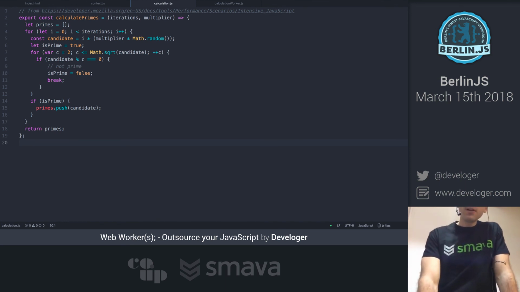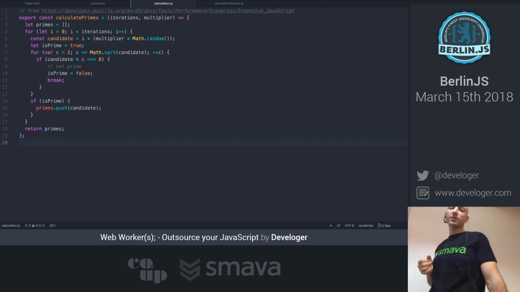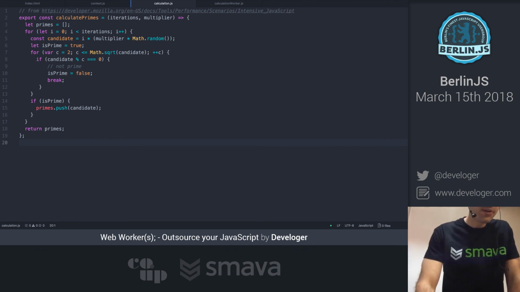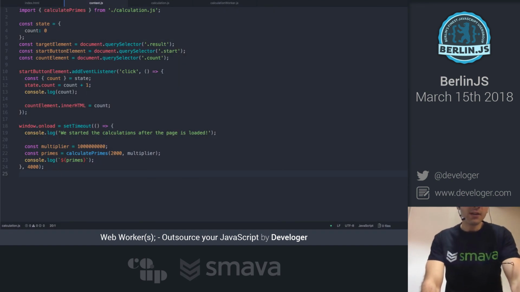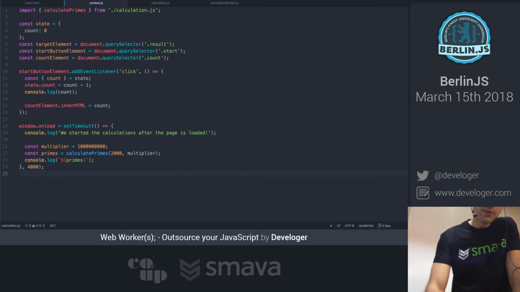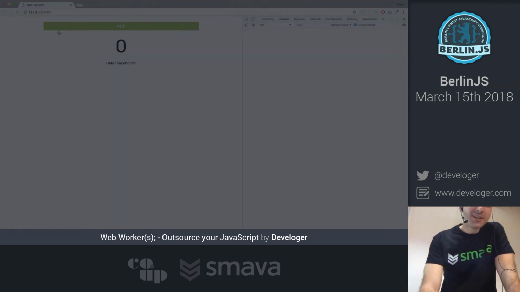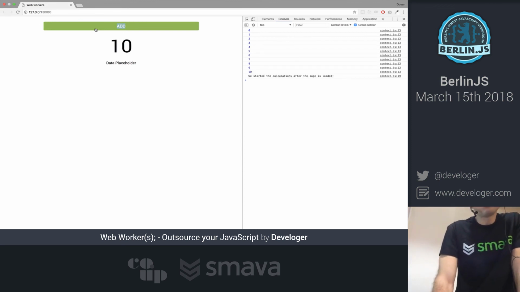The only thing you need to think about here is this calculatePrimes method. I took it from MDN, and what does it do? It's just doing some horrible stuff, basically random calculations, to make your CPU artificially go crazy. Here I did it on window onload. I waited for 4 seconds because I wanted my web page to be at least at some point responsive. So if you reload the page, we can see how it updates, and then it doesn't.